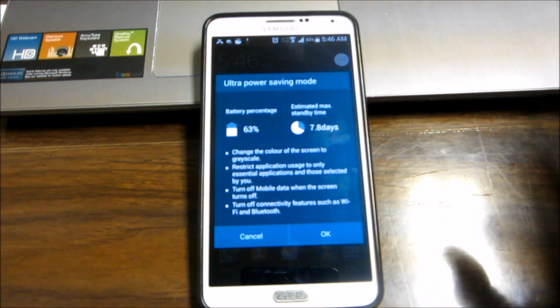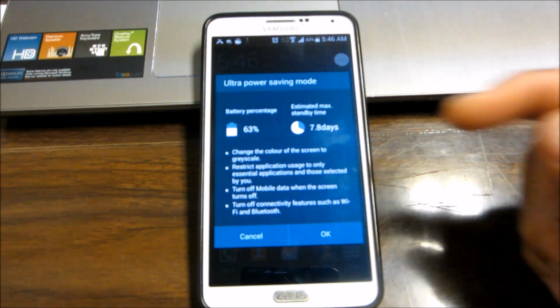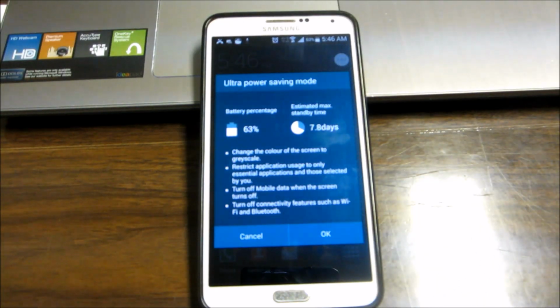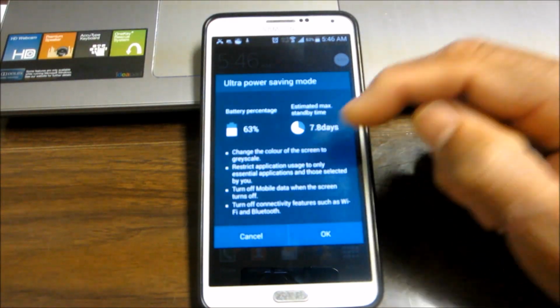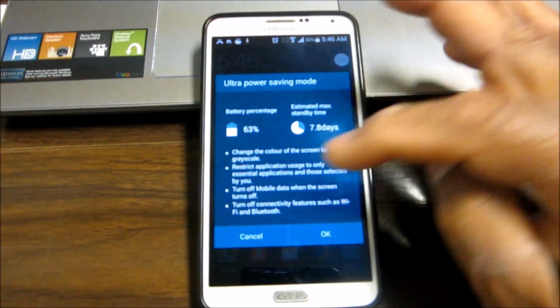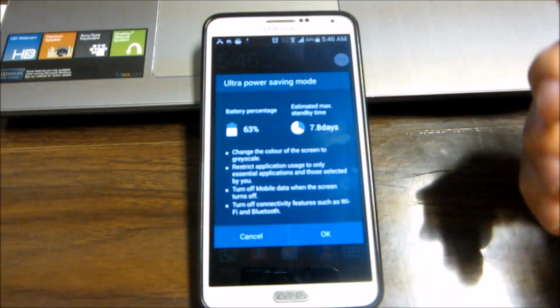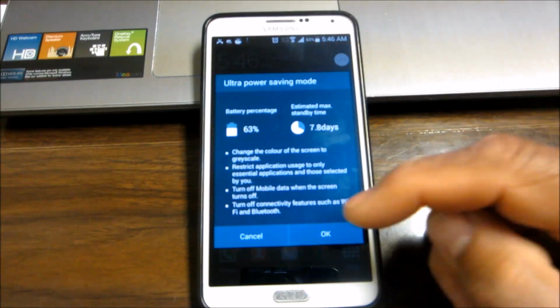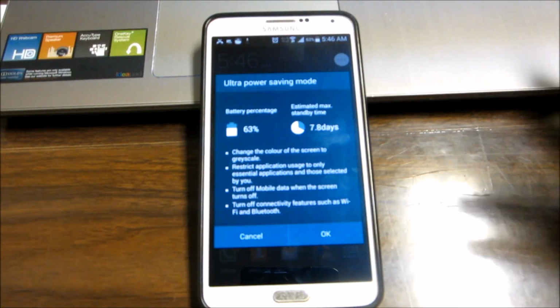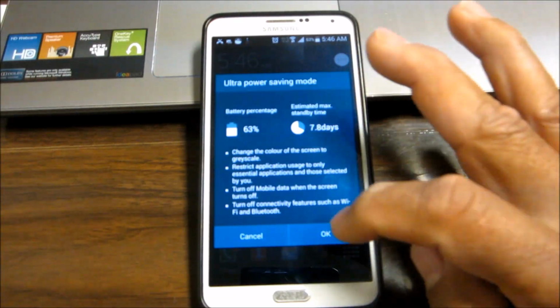So that's pretty cool. What it does, really and truly, is change the color screen to kind of a grayscale to save power. It restricts usage to only essential applications, and then it turns off your mobile data when the screen is turned off, which is pretty good. And it turns off connectivity features such as Wi-Fi and Bluetooth. So let's go ahead and try it, and you'll see what it does.